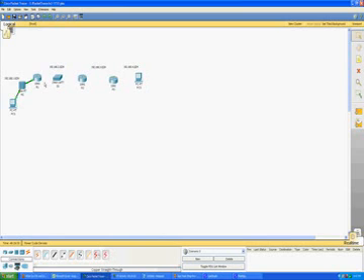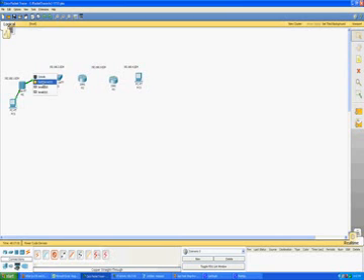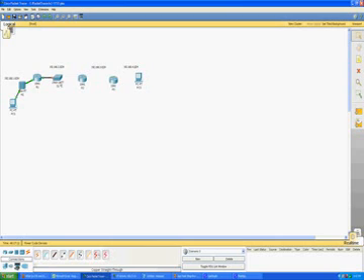Alright, then we're going to connect the interface. We're going to again use a straight-through from router 1's second usable Fast Ethernet to the first port on switch 1. So we're going to use that first port. That takes a little bit of time to come up.